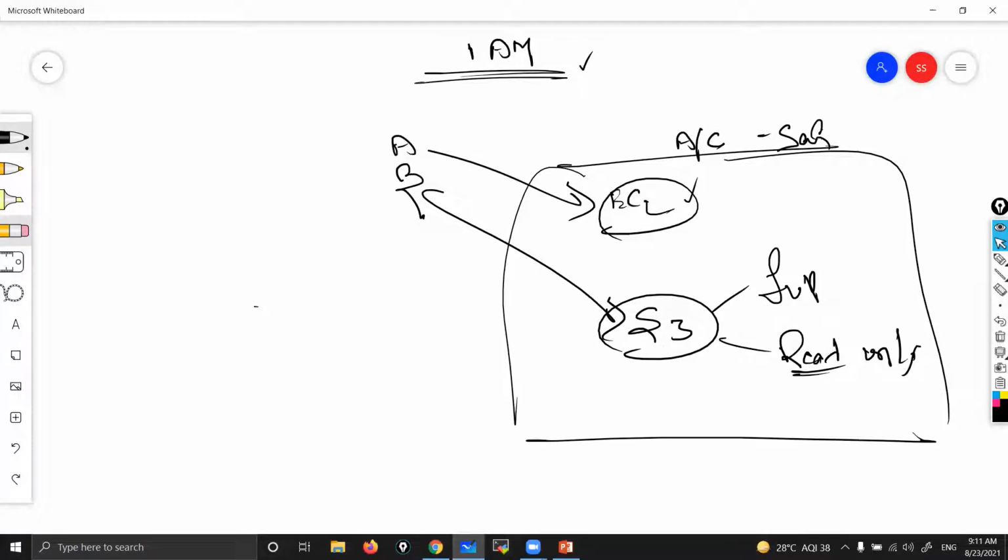So IAM is all about creating users and giving permissions. These are users, and we have given EC2 permission for A and S3 permission for B. In the same manner, we can create groups also. For example, there is a group of 10 people, C, D, E, F, G, H, I, J. For every one of them, I want to give EC2 access. I won't give EC2 access one by one. Instead, I'll create one group and then give access to them.